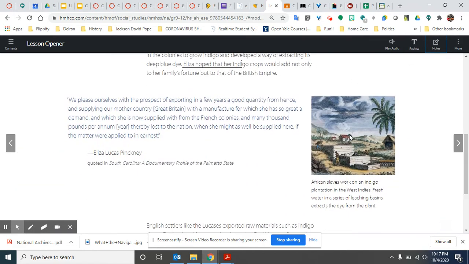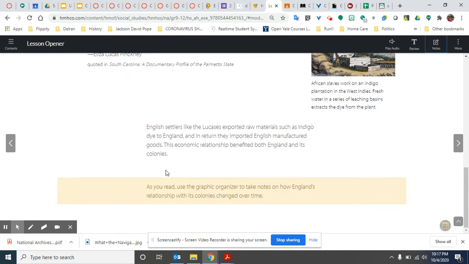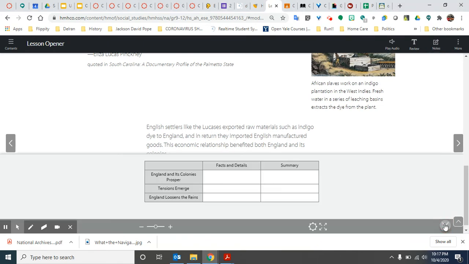As you read, there are going to be some images here. And then there's also a friend down here, a graphic organizer. Click on this guy. It's going to allow you to notate the key ideas. So here, what are some facts and details about England and its colonies prospering? How would you summarize that? Where did the tensions come from, and how does England loosen its reins?